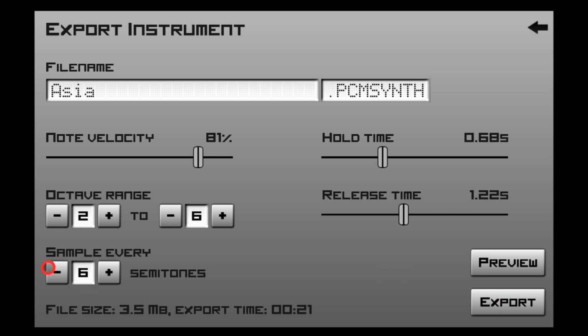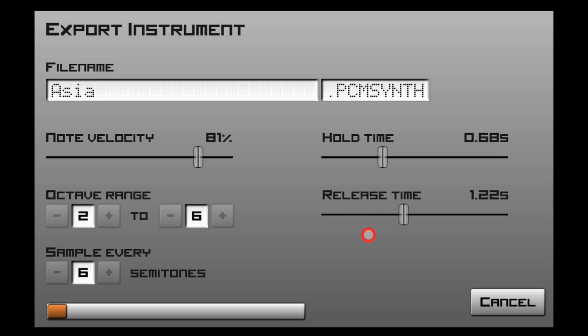And let's hit export now. Now, you can sample every 1, 2, 3, 5, up to an octave. But I would suggest maybe stick with the 6 semitones or 3 or 4. 6 is fine. Let's just hit export now. And when it gets to the end, our patch will be done and stored in our PCM synth as one instrument. So you'll have saved up all that space in your rack. Could have got away with probably even less octaves now, right?